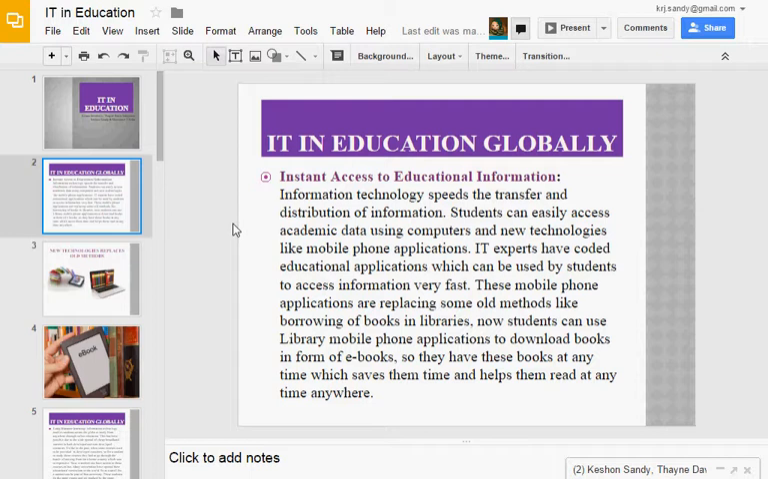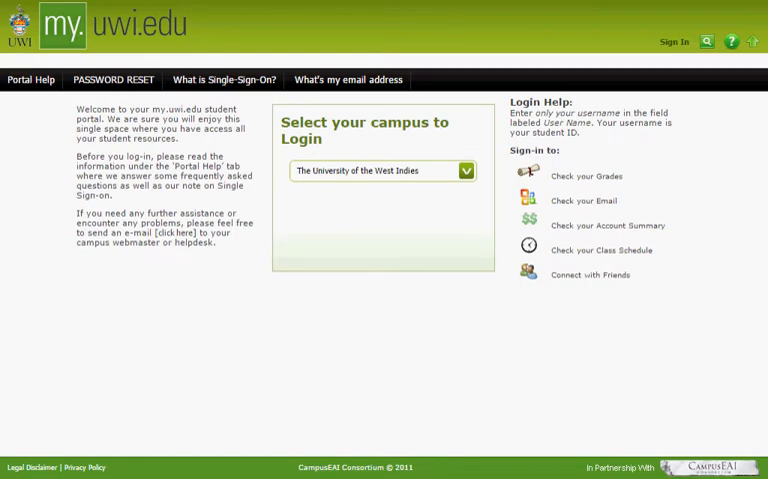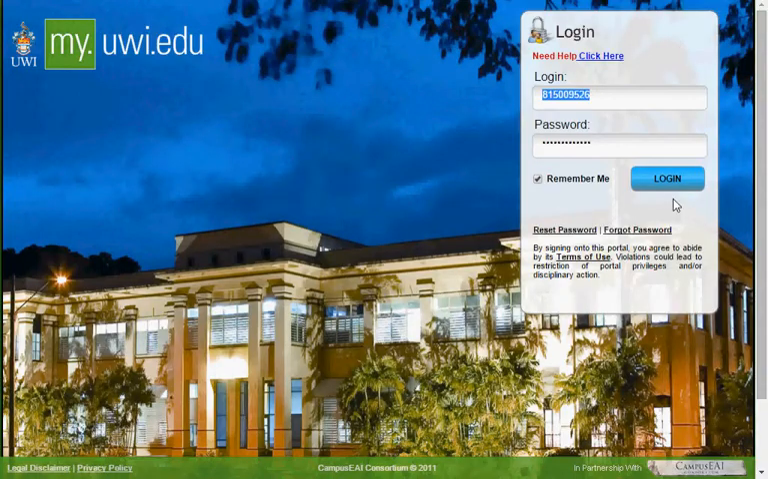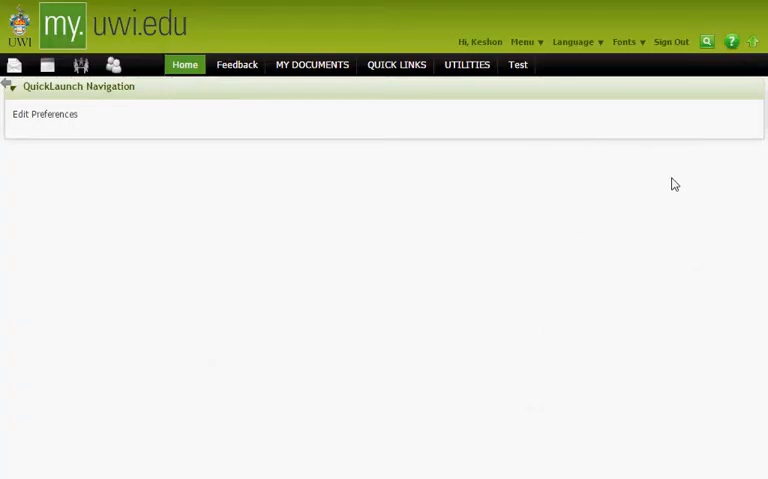First, I'd like to take a look specifically at how it's being used in the Caribbean and Trinidad and Tobago. So let's take a look at a very interesting site, and I'll direct you towards myue.edu. And I will just sign in and log in, and what I'm going to show you is a very prominent, very well-known university in the Caribbean known as the University of the West Indies. Yes, our own UWI campus, St. Augustine.